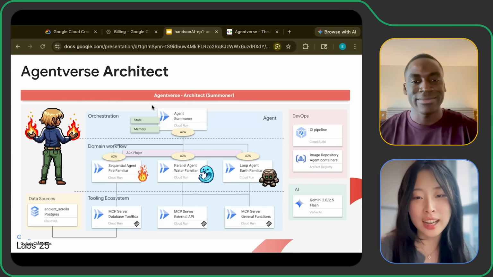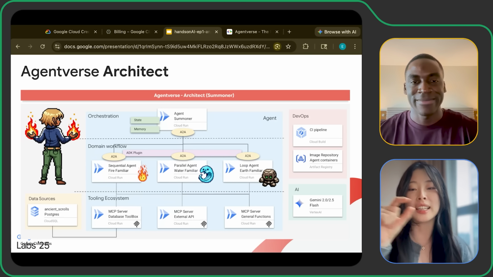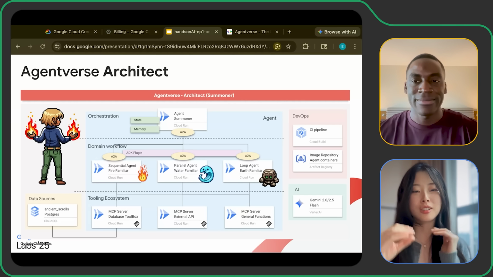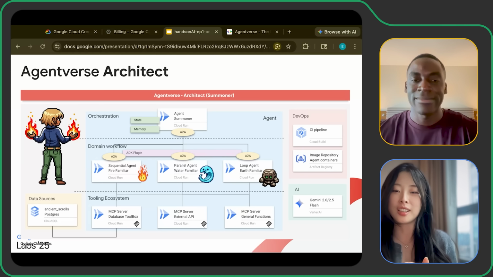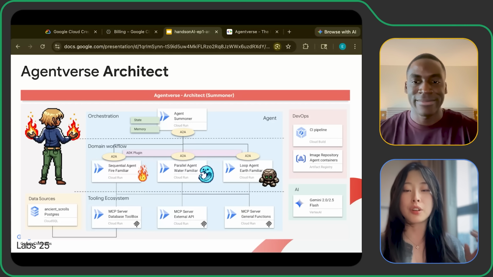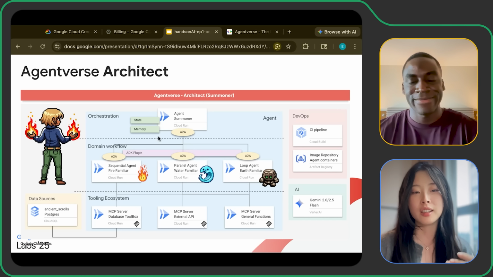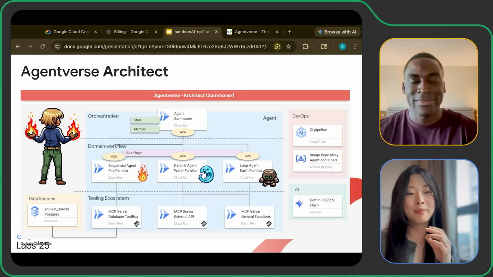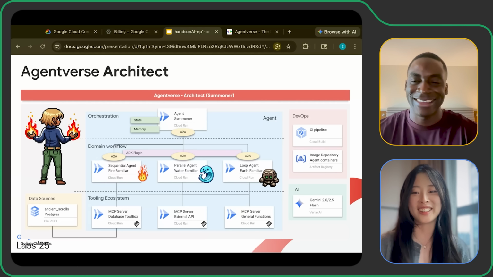And you can also see on this diagram, we have state and memory, right? So we're also going to touch a little bit on ADK agent, memory, and state. And we also have the ADK plugin here. If you're curious what it is, you have to come back for tomorrow.